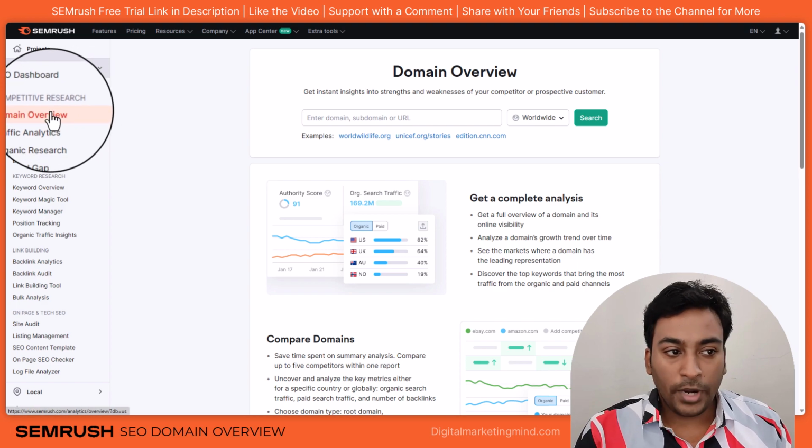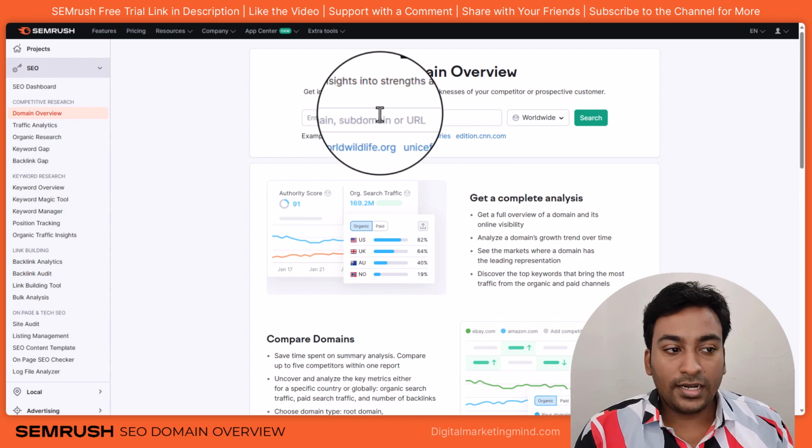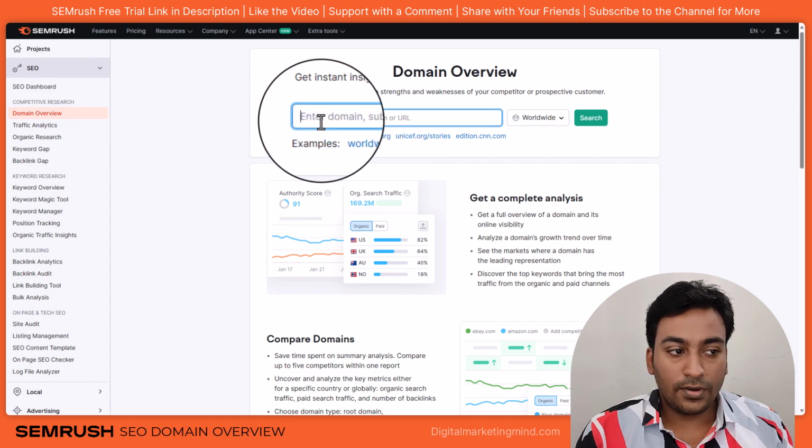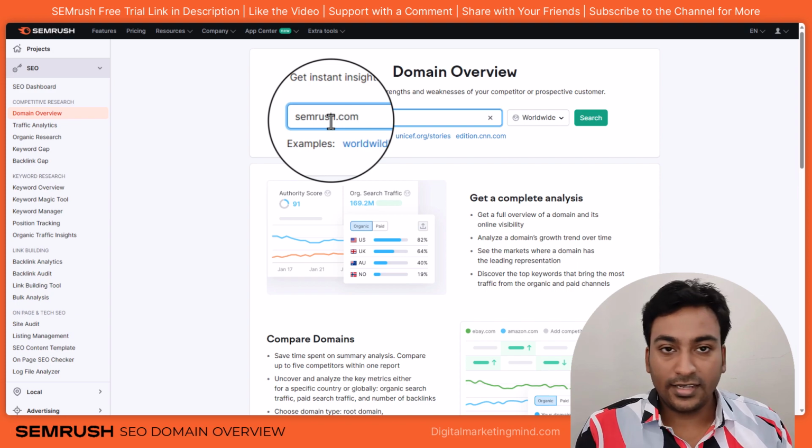Okay, in order to access this tool, you can come into the Competitive Research module within Semrush and go into Domain Overview. Basically, this is a very simple tool to start using. All you need to do is enter a key domain name here and click on search. For example, here I'm going to enter the Semrush domain as an example.